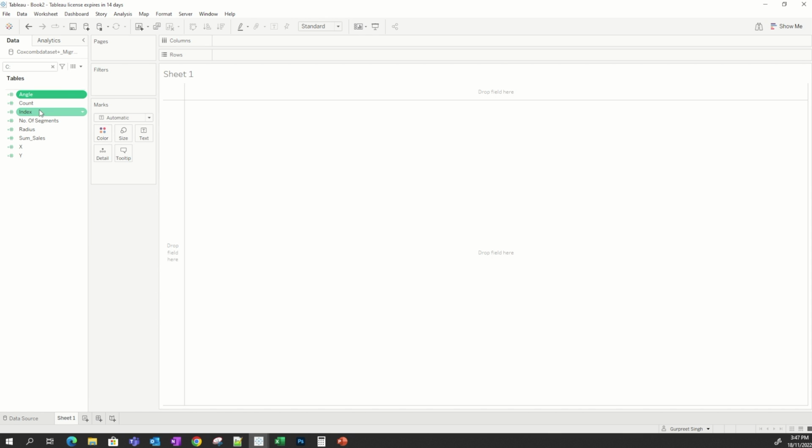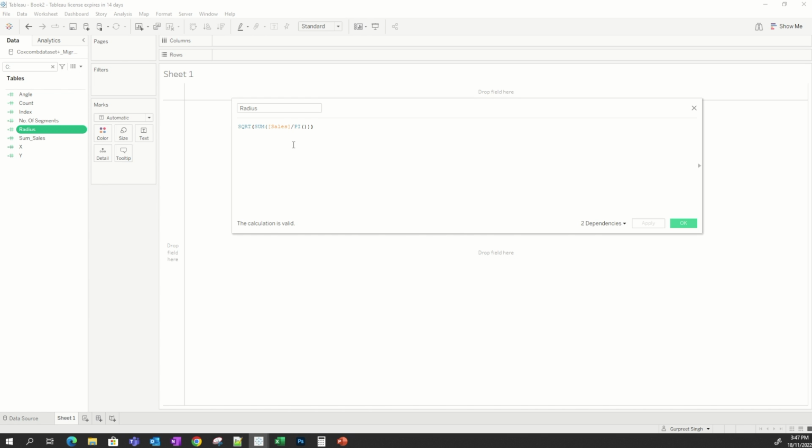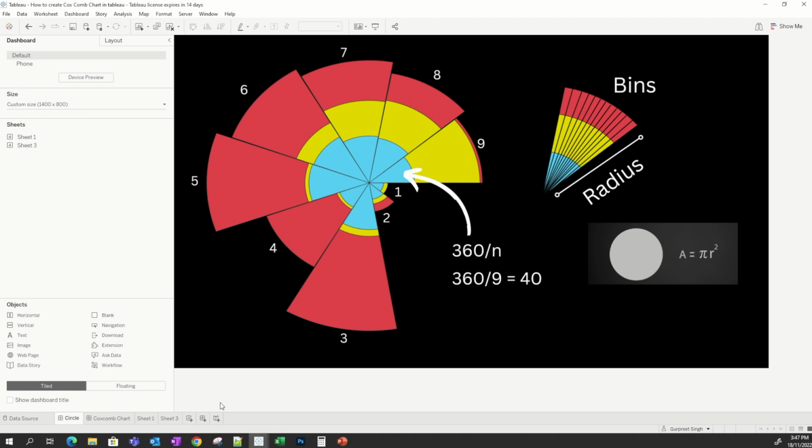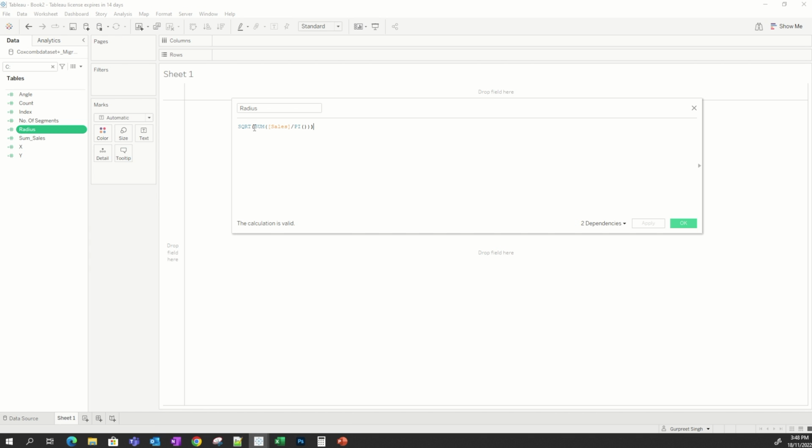Now after that, let's go to radius calculation. If we look at the diagram again, our area is pi r square for the circle, but we are only interested in this arc, right? So the radius will be area divided by pi and square root of that. And in this case, the area represents the sum of sales. So for that, we will look into this calculation where we are saying square root of sum of sales divided by pi. So this will help us to calculate the radius.